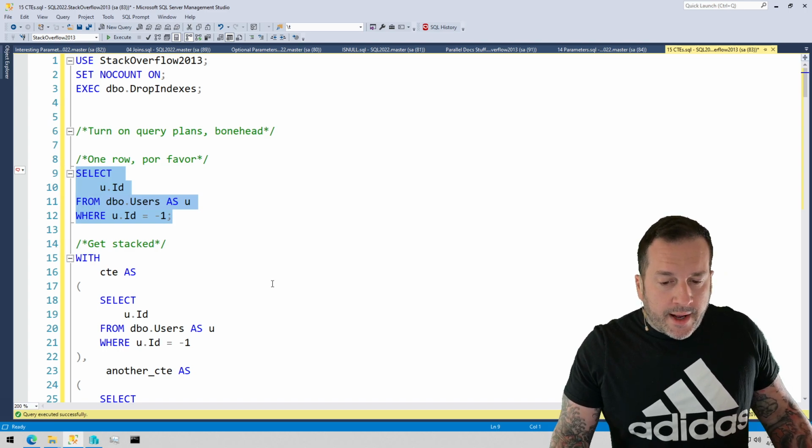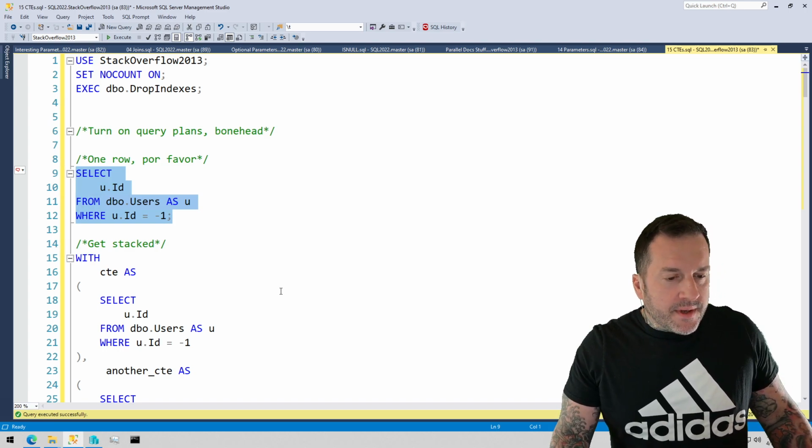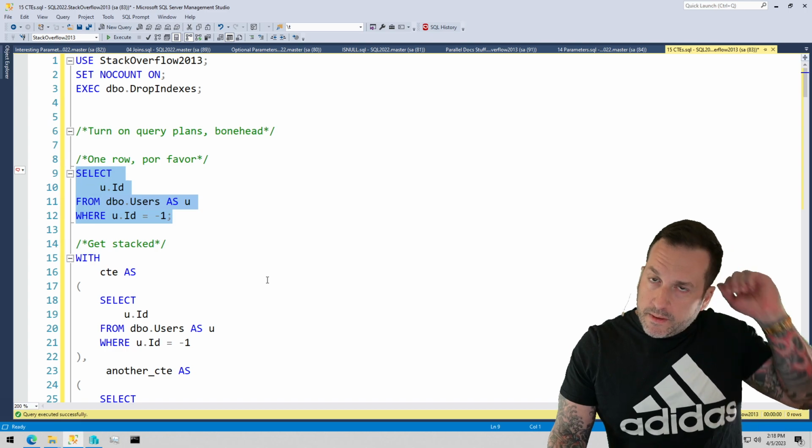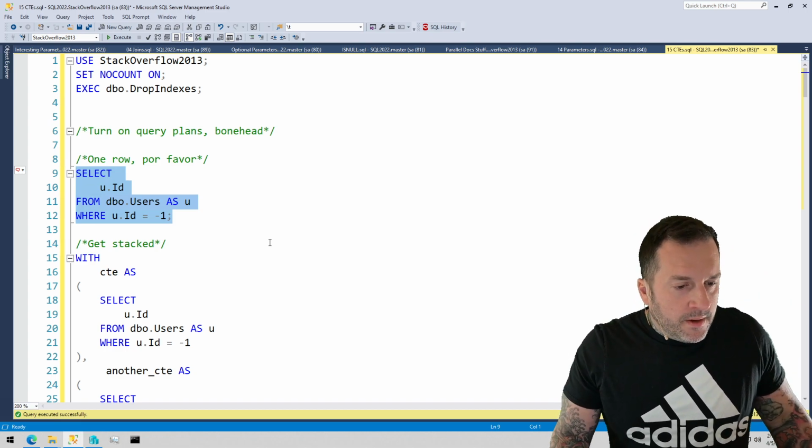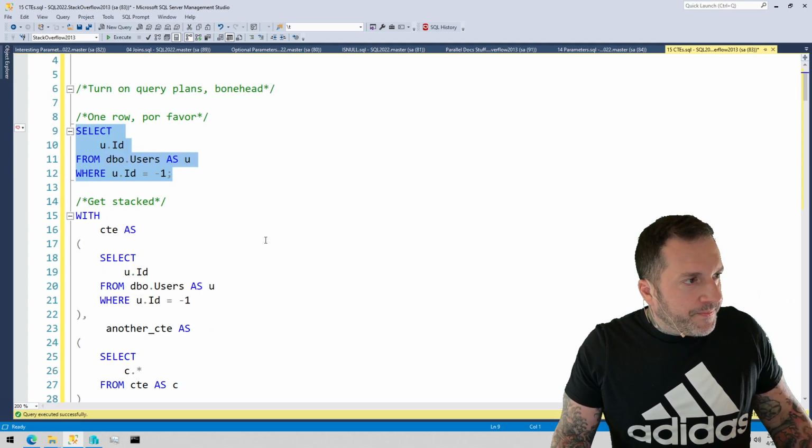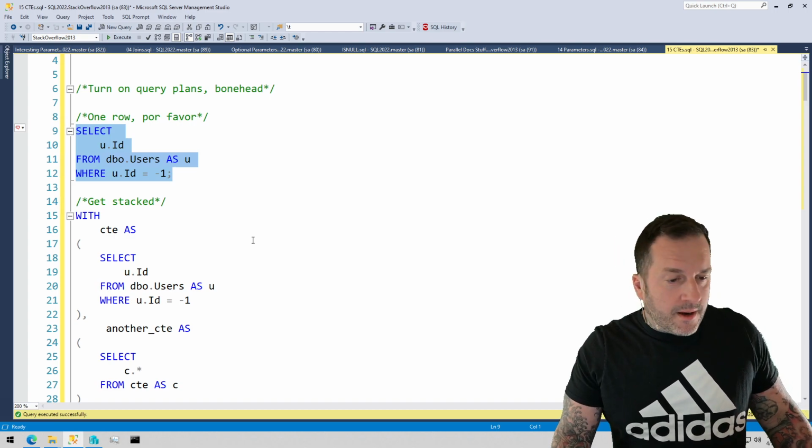All right. Now, where common table expressions don't completely befuddle, baffle, and what's another good B word? I can't think of one. If you think of one, leave one in the comments.